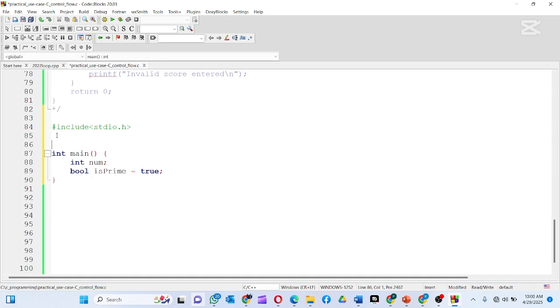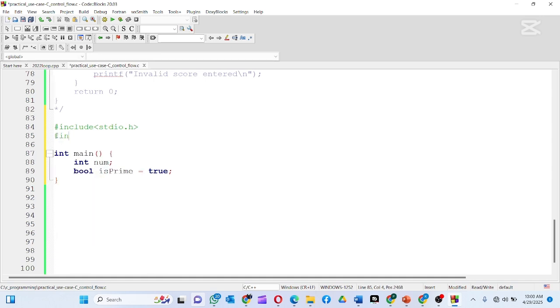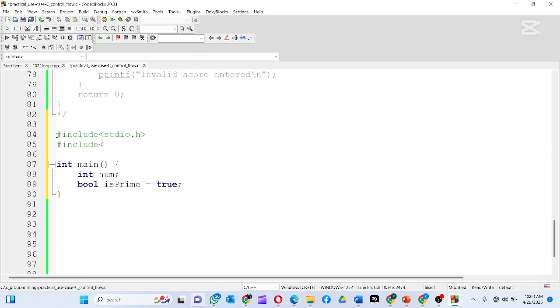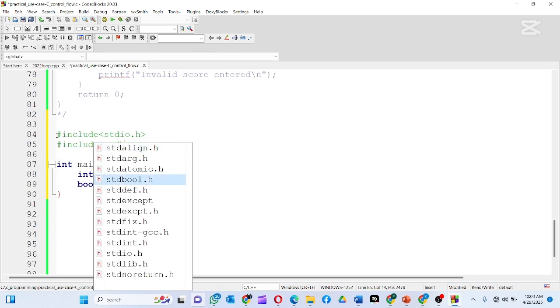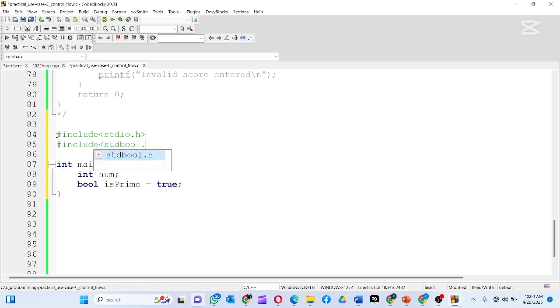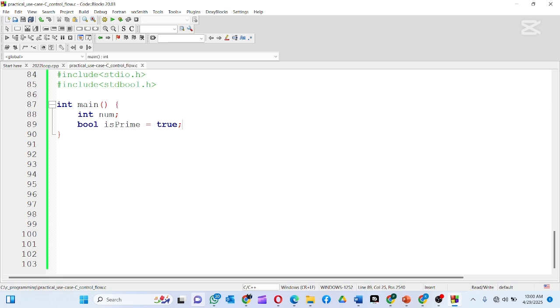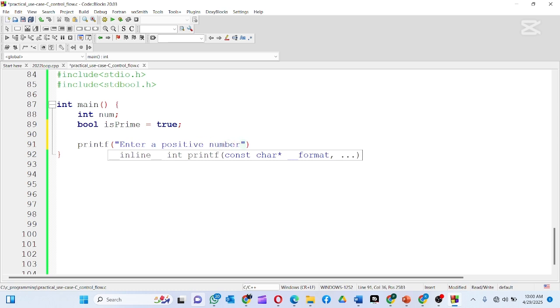it means that I have to come here and do include stdbool.h, right? So I have to do that. So now we're initializing that, okay, it's prime, and then now I take a printf statement that asks the user to enter a positive number, a positive integer.